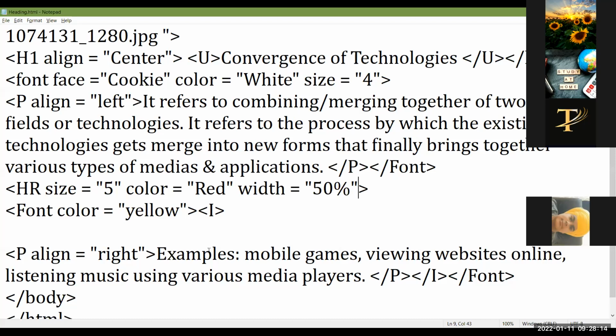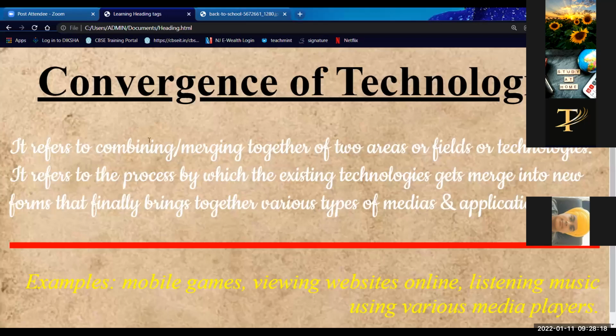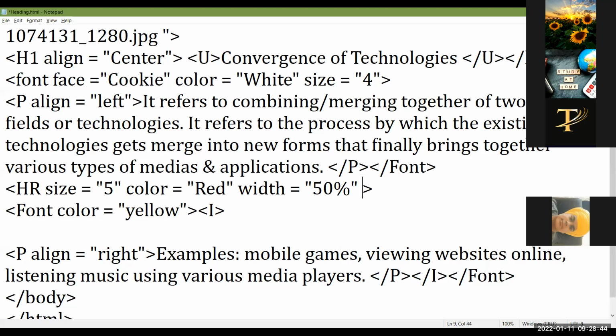Save it by pressing Ctrl+S, Alt+Tab to switch between the windows, and F5 to refresh it. Now see, the line is reduced to 50% size. Now it is by default in the center of the web page. If you want to display it on the right hand side, you can specify the align attribute. Or if you want to display it on the left hand side, you can specify the align attribute.